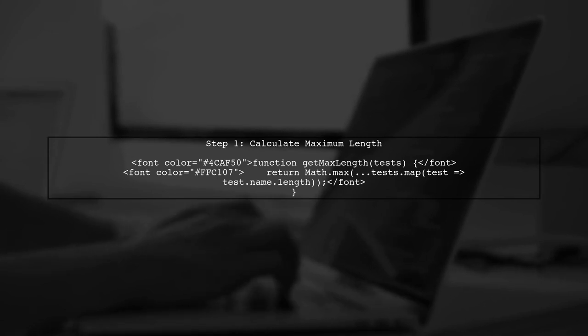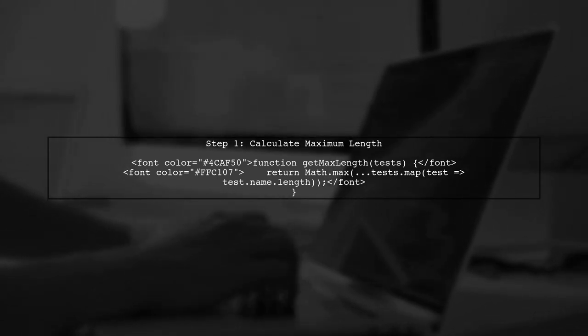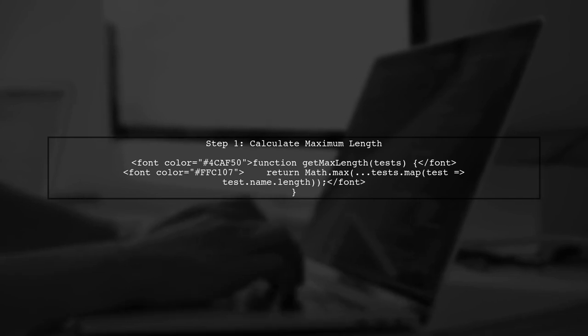We can achieve the desired formatting by using a function that calculates the maximum length of the test names. This will help us align the colons properly.